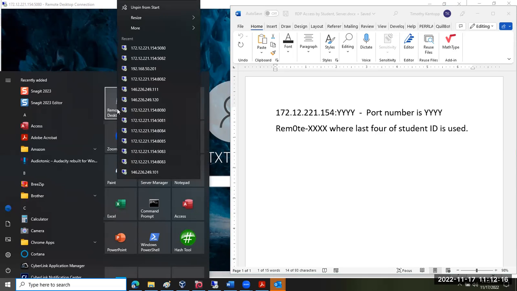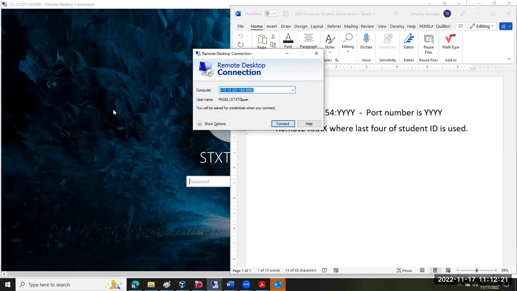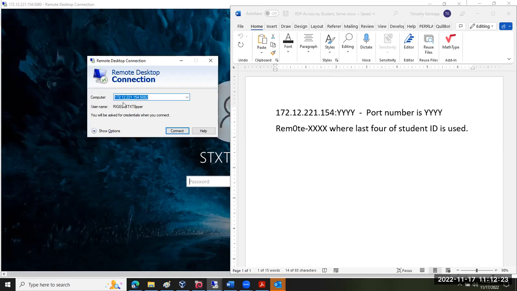So if we open up remote desktop, what you're going to do is use this first IP address and then a colon and then a specific port number. I'm going to read the port number that you're using for your own server. You have a server 2019 standard edition virtual machine.